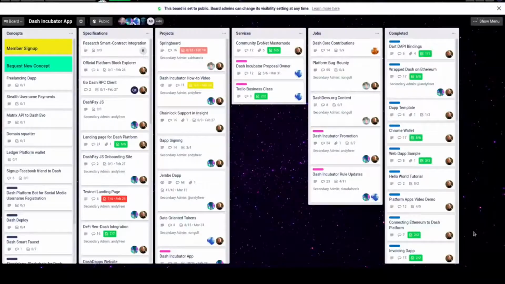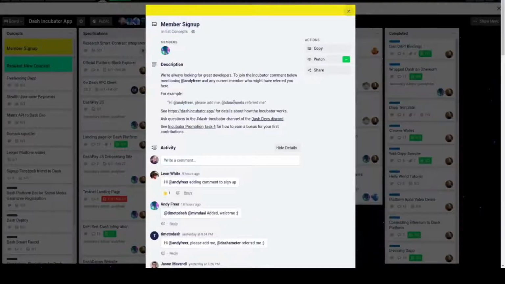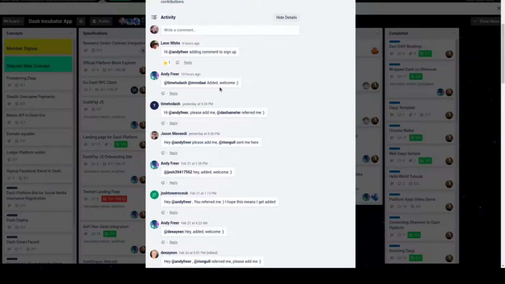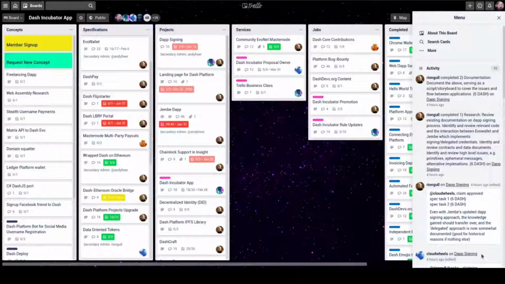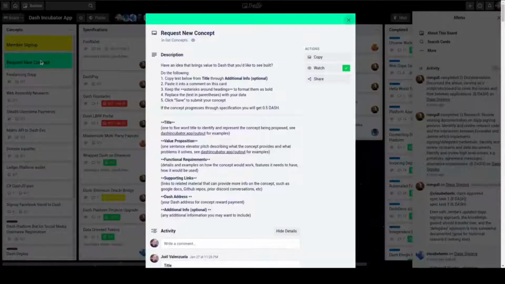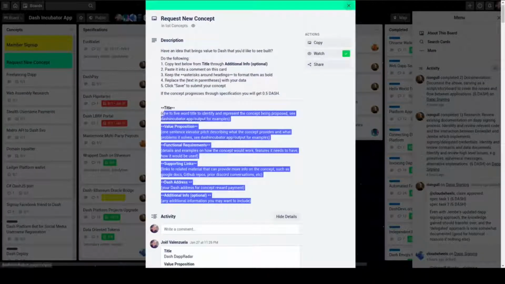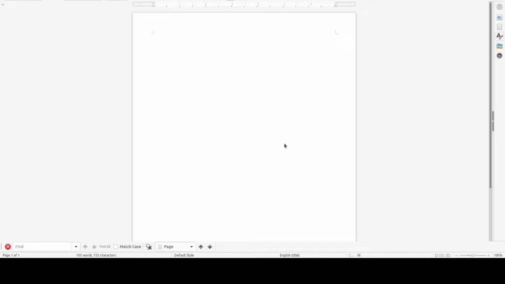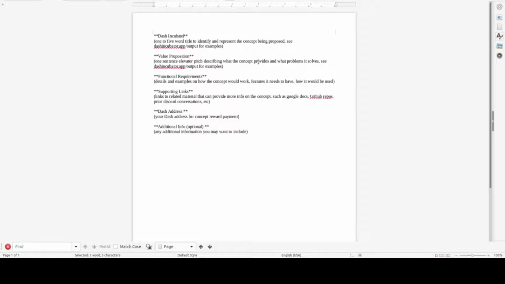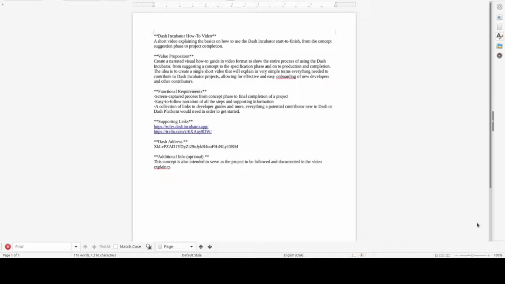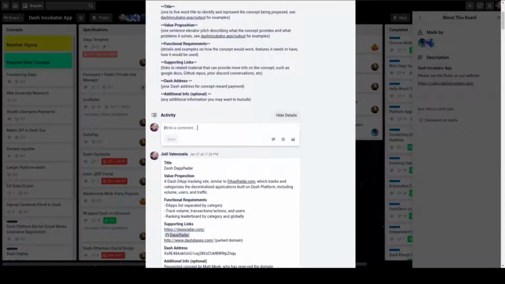First, you need to join the Dash Incubator Trello board, which is the top link in the video description. Go to Member Signup and request to be added to the board. Now it's time to create a concept. Under Request New Concept, follow the instructions given and copy and paste the sample template into another document, then modify it to include all the details for your idea. Once you're done, add a Dash address and copy and paste the whole thing back into Trello as a comment.